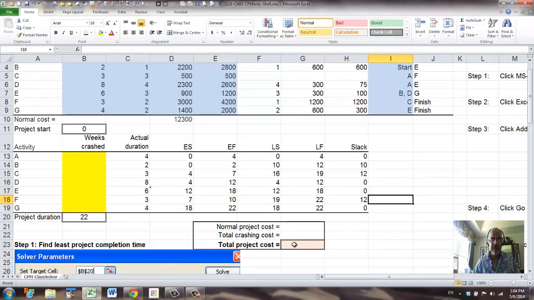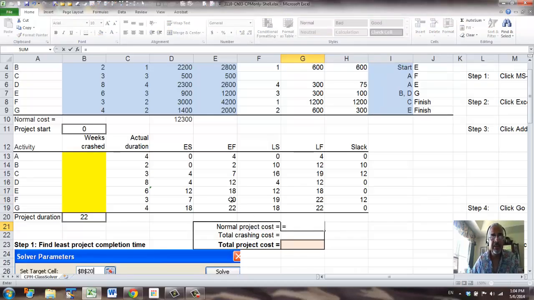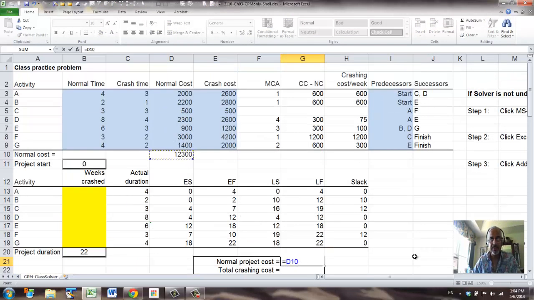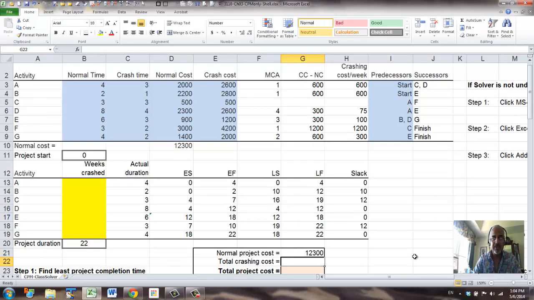Next, we have to set up the cost. So the normal cost is the sum of the normal costs. So that is our normal project cost. Total crashing cost is how much crashing we're going to do, weeks of crashing, multiplied by the corresponding crashing cost per week and summed.